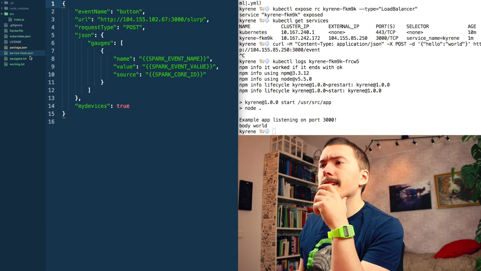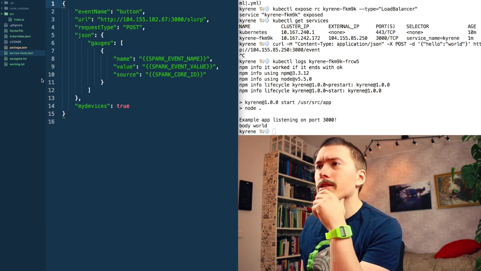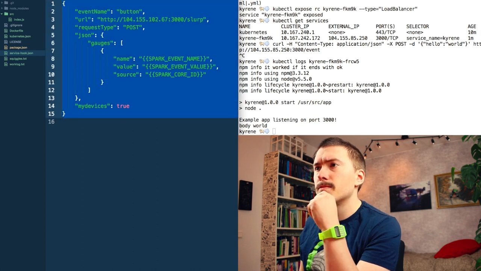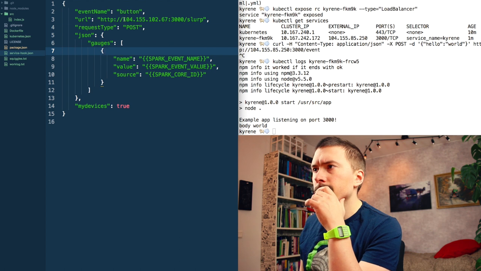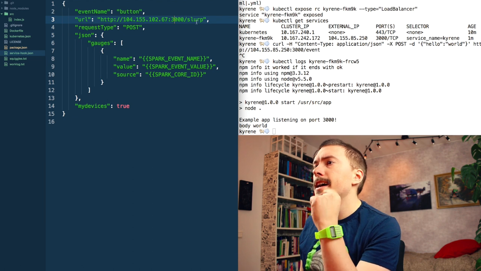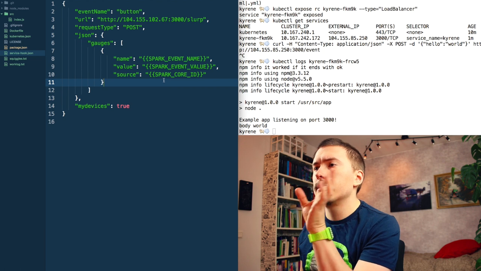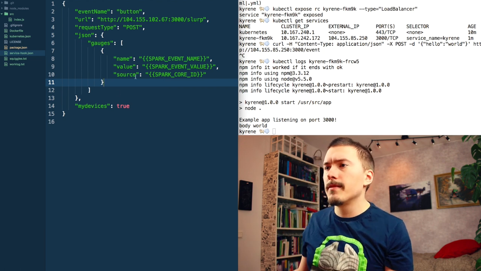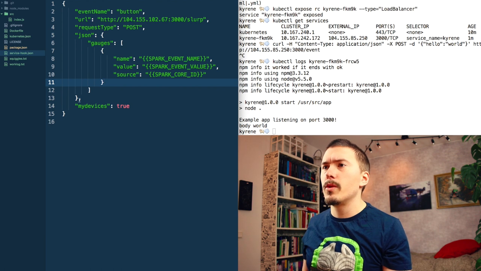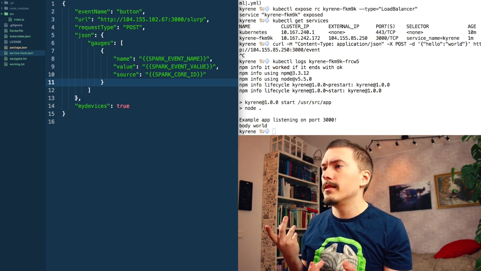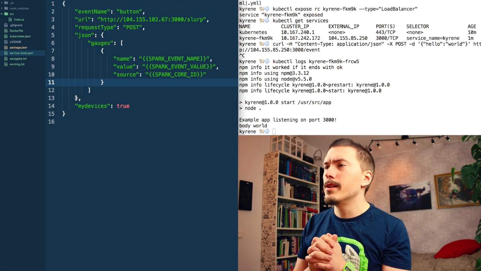I think I added this servicehook.json. I don't know what this is. I guess that this is probably, okay, there's an IP here. I guess that this is the IP of the old cluster, and it calls slurp, and it posts some things here. I think that this is the kind of a webhook thing that is uploaded to the Spark cloud, which it will then call our cluster, my Kubernetes cluster.